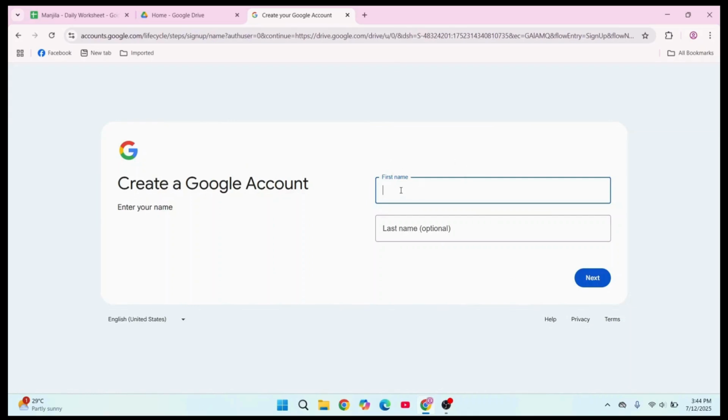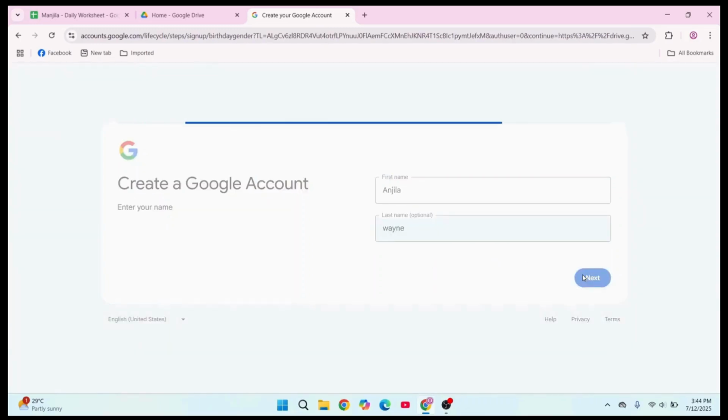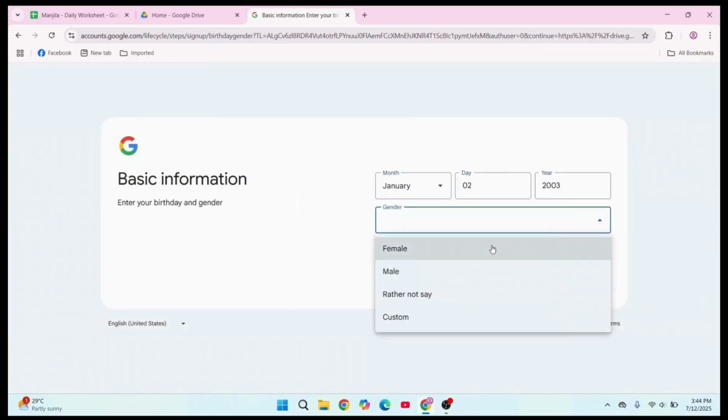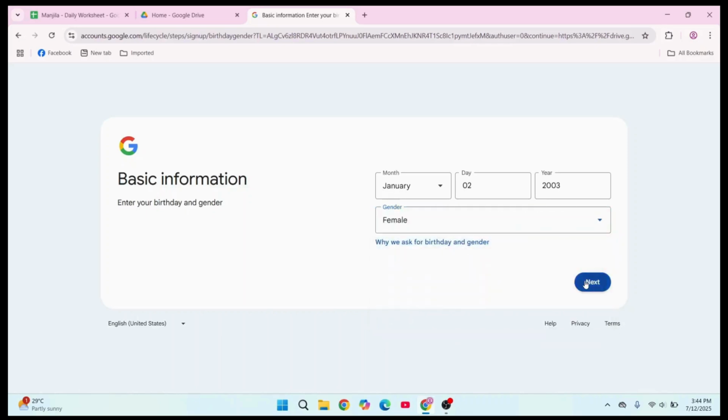Now you'll be prompted to this interface to enter your name. So enter your first name. Under that you have to provide your last name. Click on next. Now select your date of birth. Under that select your gender, then click on next.